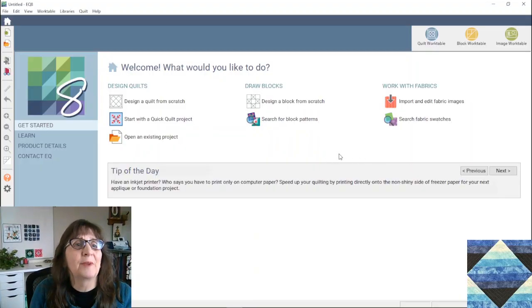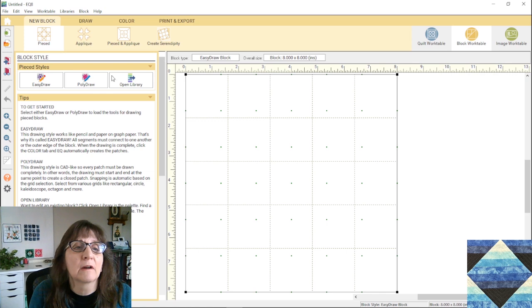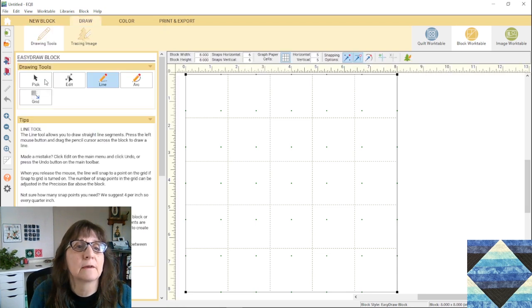Okay, so when you first open up EQ8, it says, "Welcome, what would you like to do?" Today we are going to design a block from scratch, so we're going to click right here. There are a couple of different styles of drawing that you can use in EQ. Today we're going to use Easy Draw, so we're going to click on this one here.